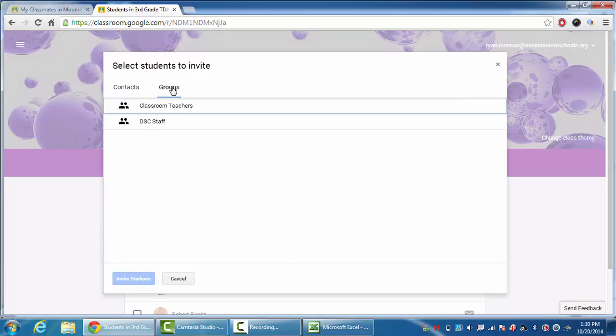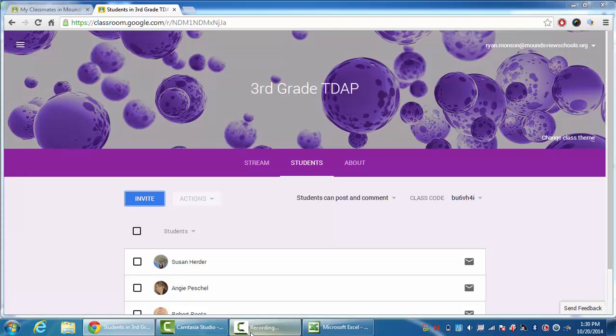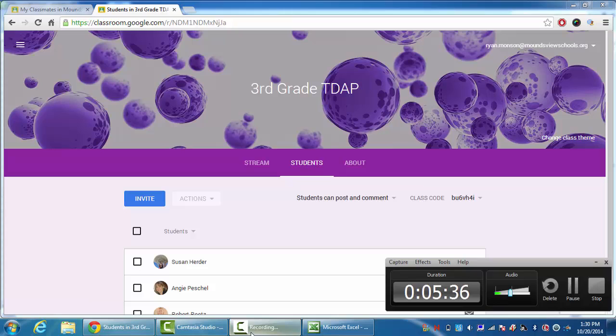So if you have groups already set up, you can invite an entire group to be a part of a class, and you can set up your classes that way. So those are the changes that Google made over the last week.